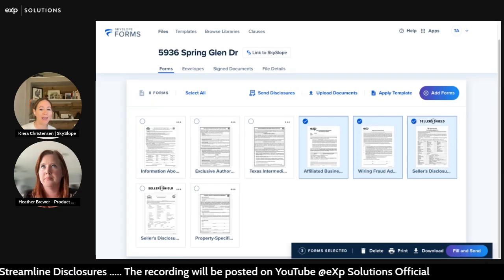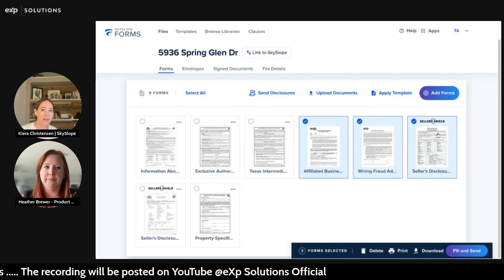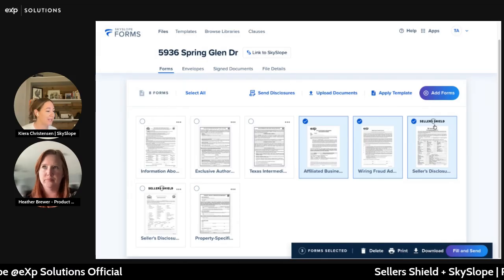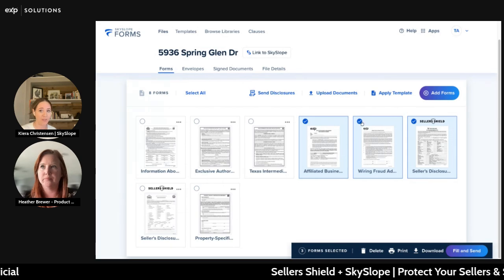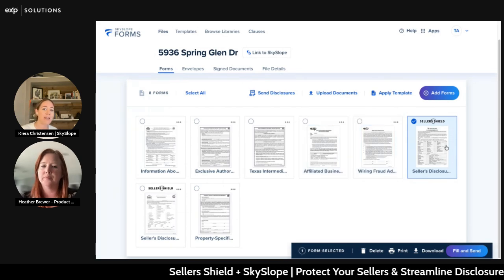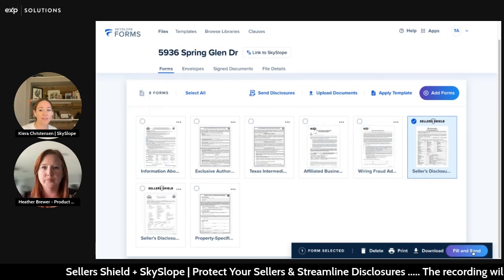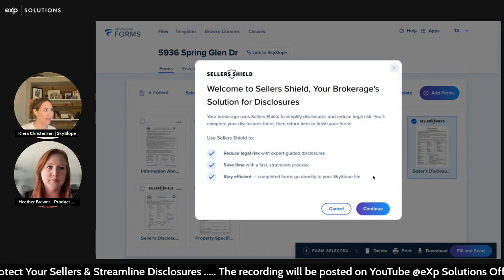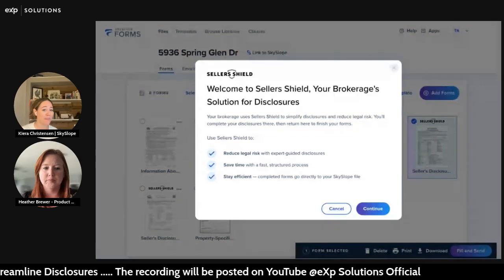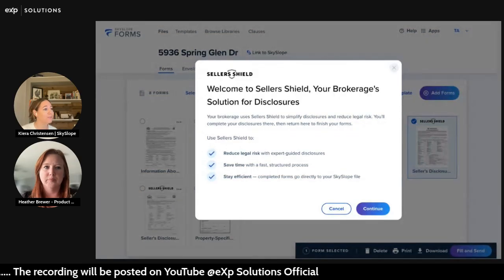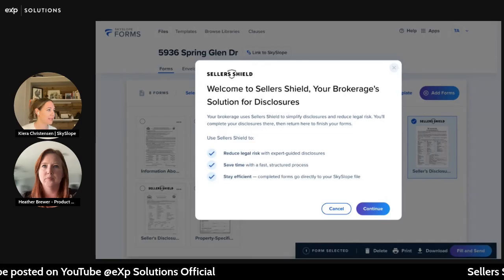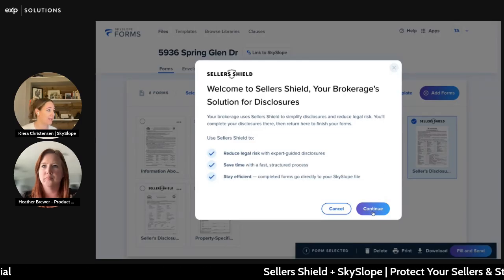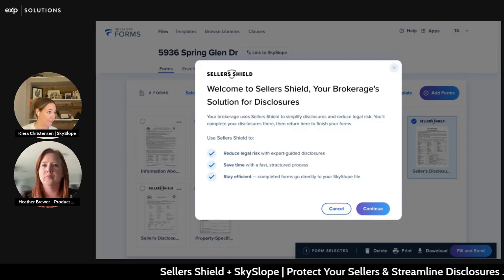But before I click Fill and Send, I'm actually going to notice that Sellers Shield logo up at the top of this document here. That's an indication that this is a seller disclosure. So you'll notice if I attempt to send the seller disclosure out through the manual process, when I click Fill and Send, this nice pop-up will appear, letting me know that there's an easier way. eXp is using Sellers Shield to simplify those disclosures, again, reducing that legal risk. So this would give me the opportunity to opt in and send out my disclosures using the Sellers Shield workflow.